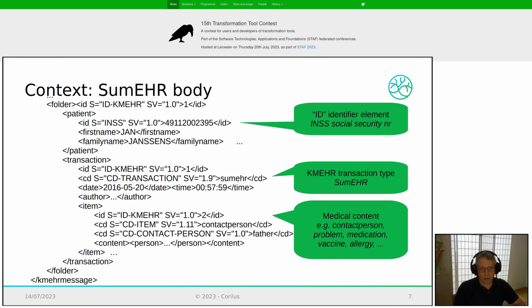And then here are the medical items. So there's a whole list of medical items inside this transaction. And this is an example of a contact person. Other medical content, of course, also goes in item blocks, such as problems that pre-existed, medication that's been administered, vaccines that have been administered, any allergies that we know of. They're also put into item blocks inside this transaction.